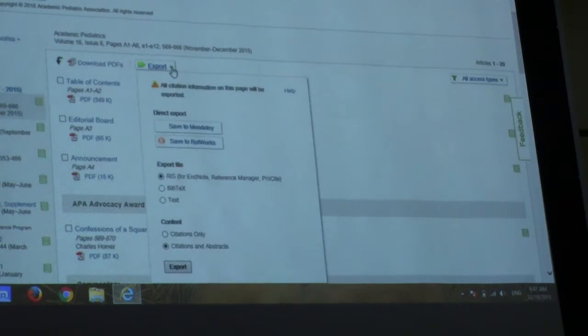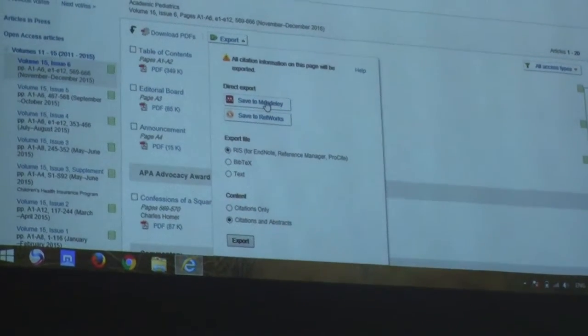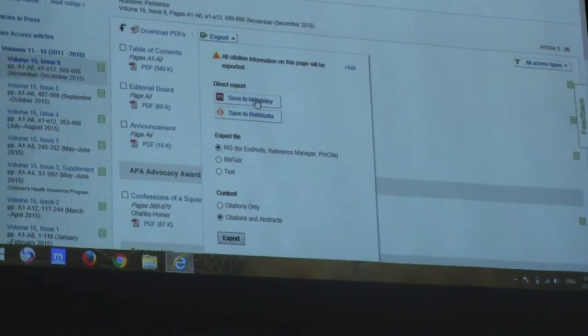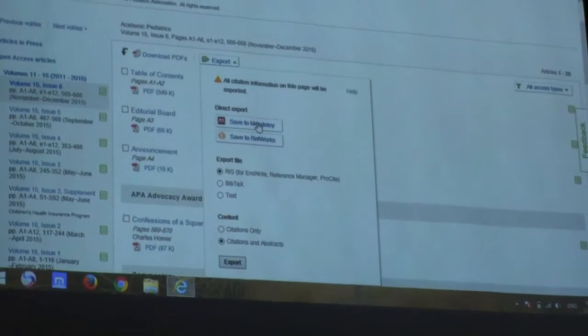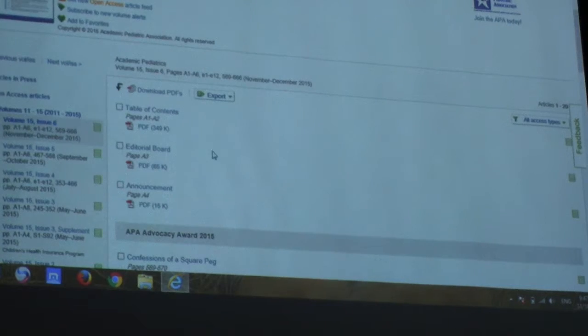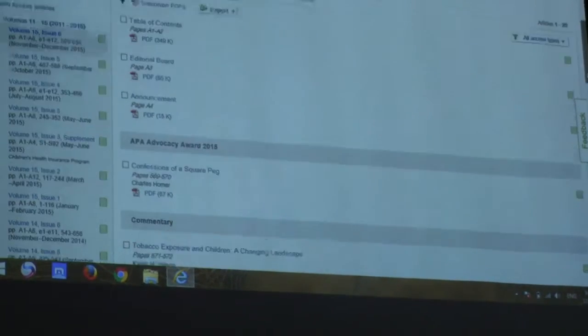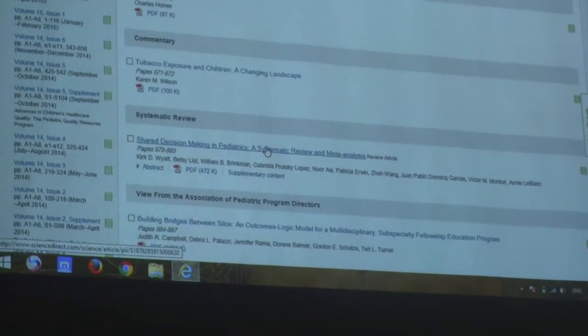Export: you can export citations and abstracts. You can also save it to Mendeley. So if you have a personalized account, you can tag your Mendeley account to your ScienceDirect account so that when you export, you automatically go to your Mendeley account and you can access the PDF there. Alright, so let's click into one publication and see what happens. Maybe this one.